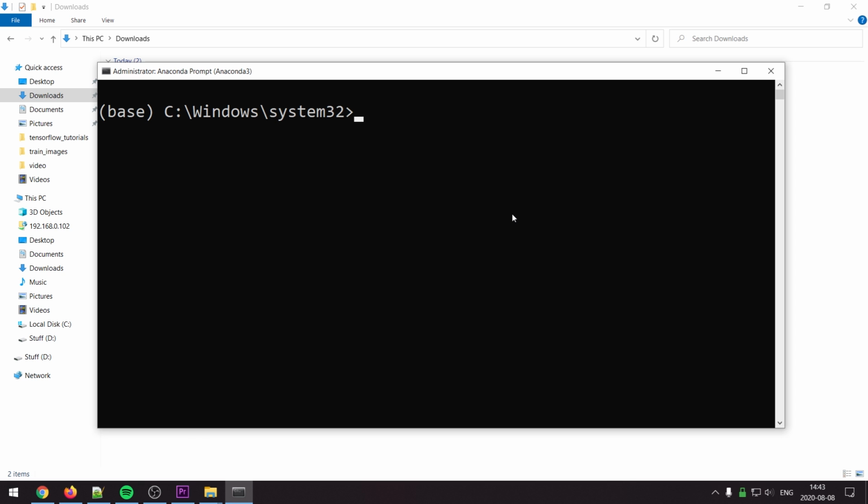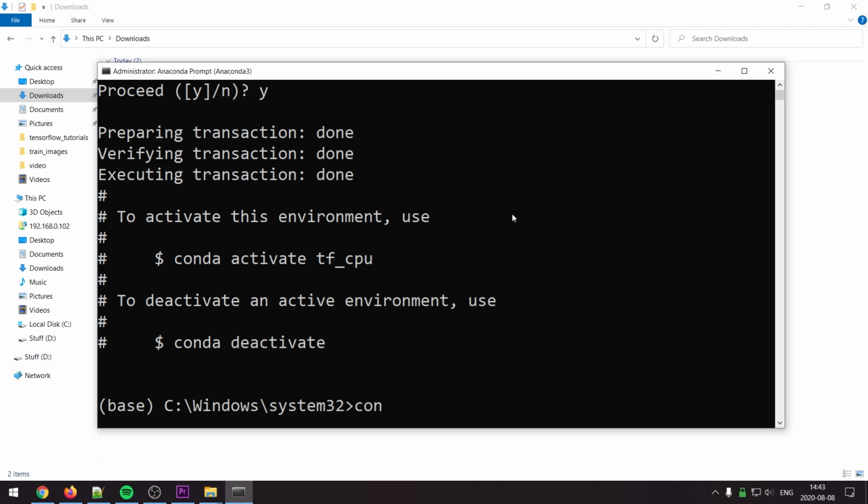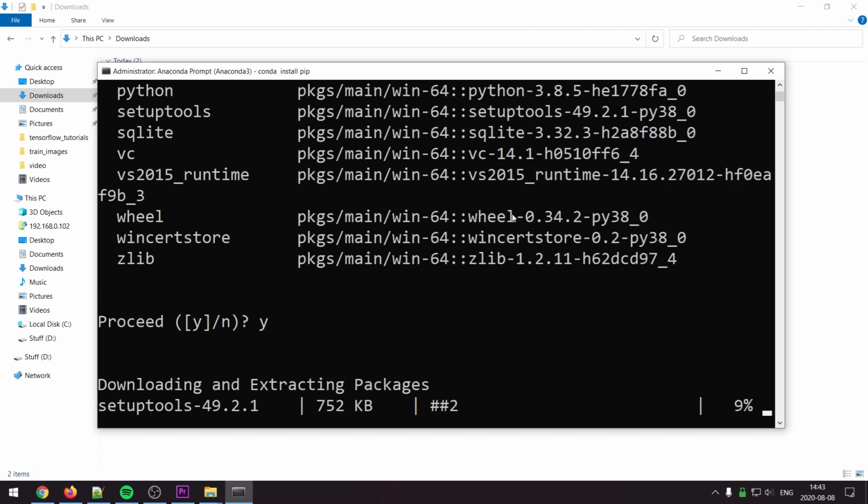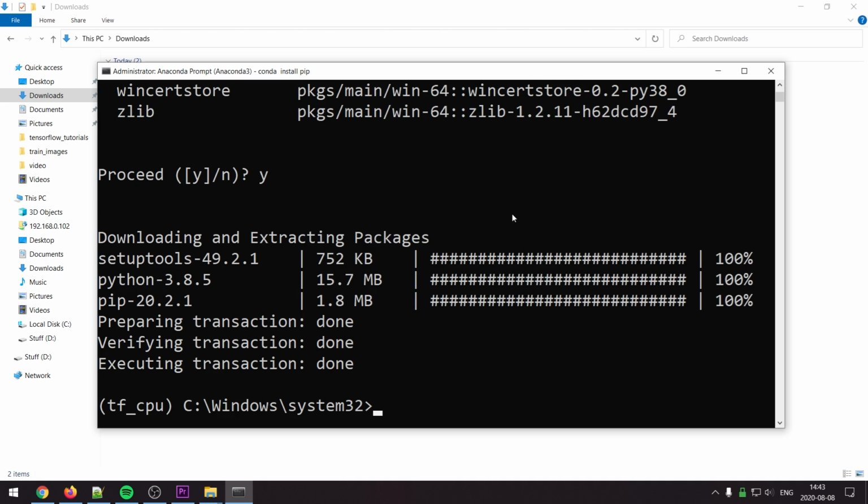For the second option of installing TensorFlow on the CPU, we're going to do conda create --name tf, let's call it CPU. And then we've got to activate that environment. So we're going to do conda activate tf CPU. The first thing we're going to do is conda install pip. Now that we have pip, we can do pip install tensorflow.